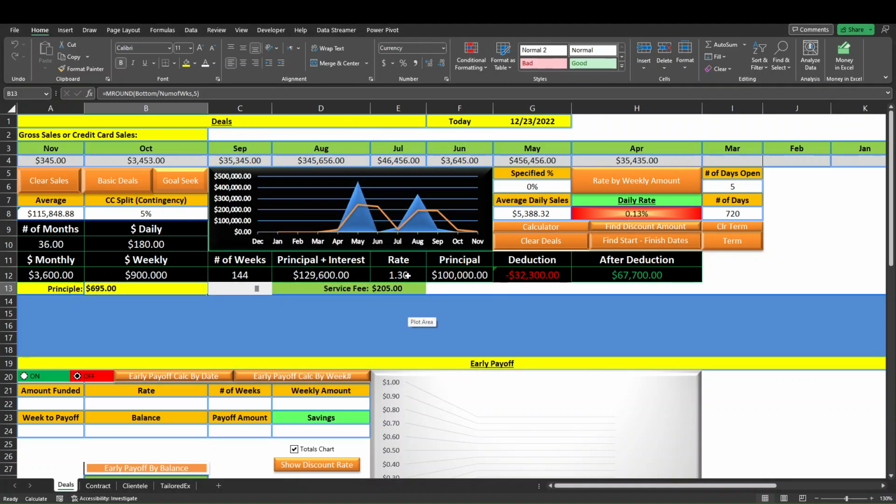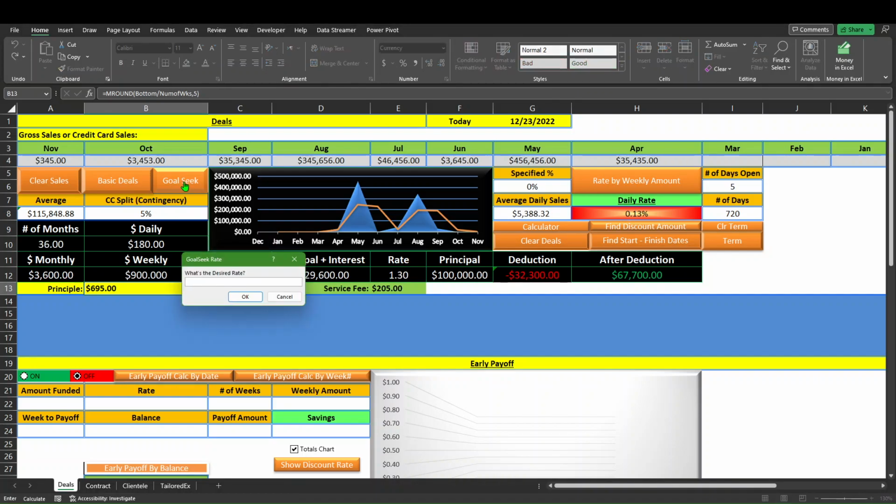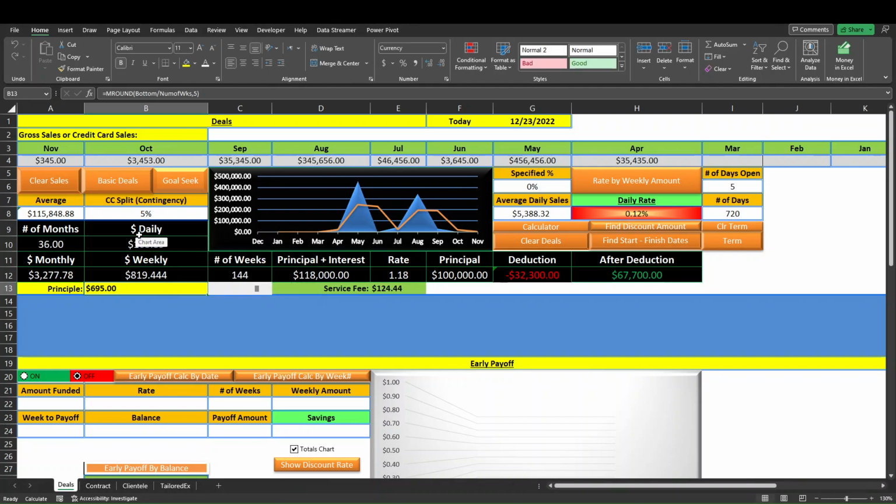Now, what if we don't like the rate, or the client doesn't like the rate? We need to give him a better deal. And we want to change our weekly payment or adjust the numbers to suit us better. We can use the goal seek right here, we call it. And let's say the desired rate would be 1.18. Click on it, and we get the numbers as we want them.